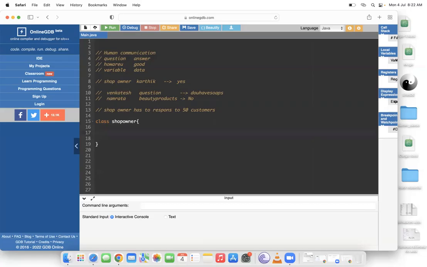and inside this class, list out what all questions the shop owner will get from customers. So he gets a question, let's say, do you have soap? Do you sell soap? And he has a question called, do you have beauty products? Let's say the question is this. So when I write this, the question is actually a variable. A variable also should tell the data. A question will also have an answer.